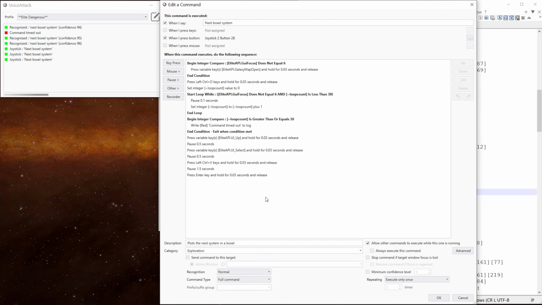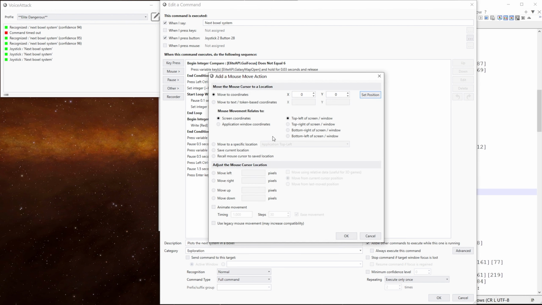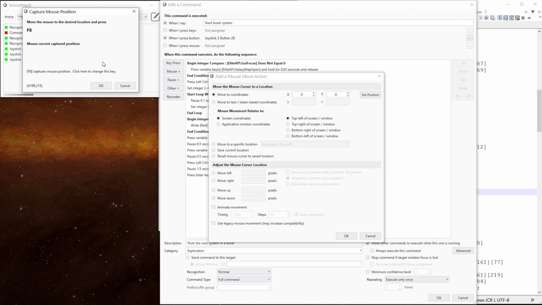And for this, we need to move the mouse. So if we go to mouse and we go to move, we get this window pop up here. In this case, we want to specify an X and a Y coordinate, but we don't know what they are in the game. And this can vary depending upon your game resolution, FOV, monitor size. It's not going to be the same for everybody. But what we can do, we can say set position. We get this window pop up here.